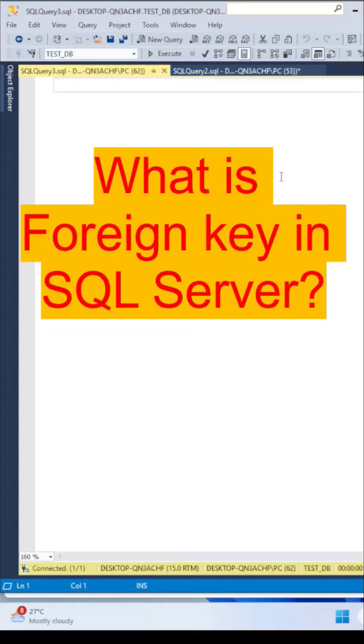Hello friend, I will discuss what is a foreign key in SQL. A foreign key in SQL is a column that links one table to another table.